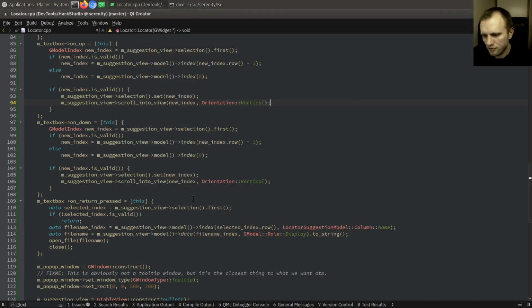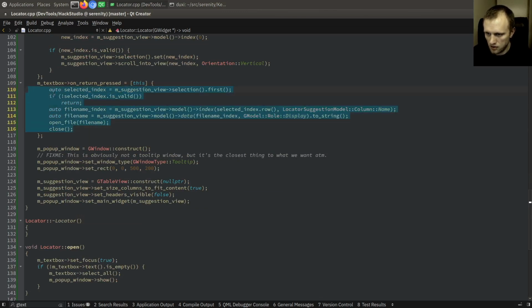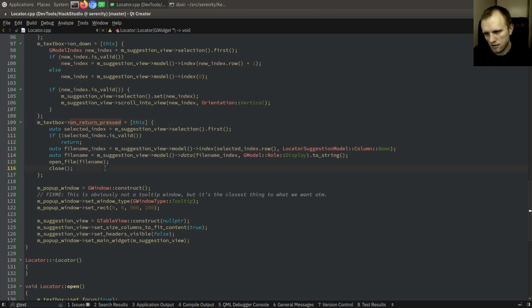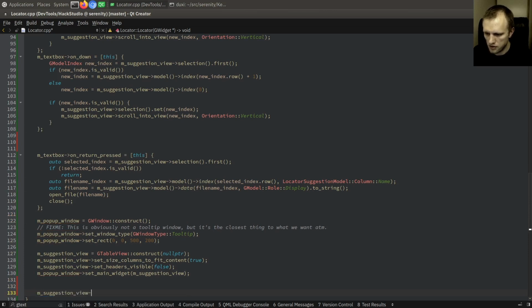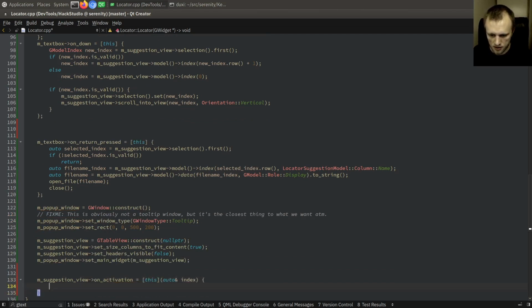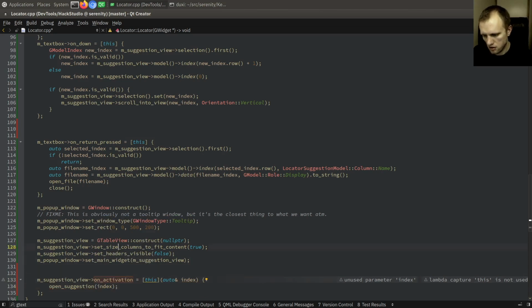Okay. Well, let's make it double clickable also. Essentially, that's the same as this. So let's see, I have to go down here actually, in suggestion view on activation, we get an index, and then I guess we can make a little helper for this. So we'll say open suggestion index.